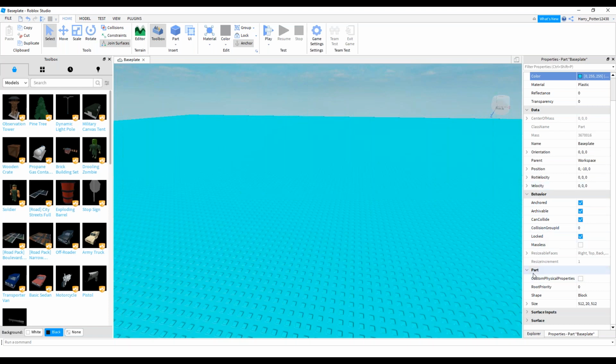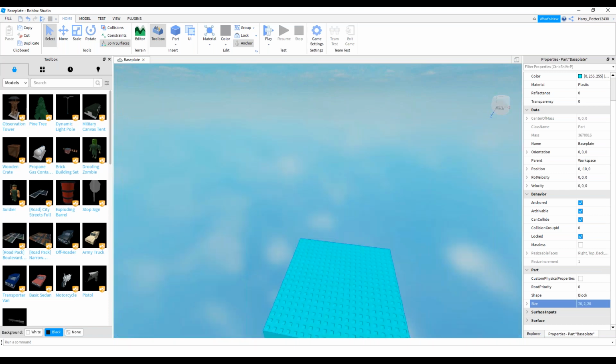We're going to move to the property below part called size, and we will resize our base plate to 20 width, 2 height, 20 length. Go to size, delete everything that was written, write 20, 2, 20. When you click enter, you'll see our base plate has resized.